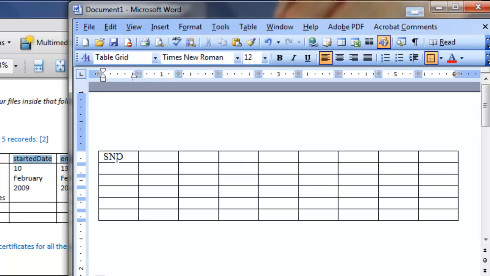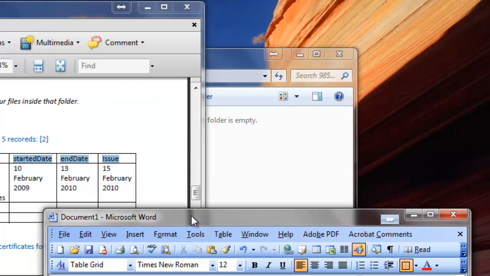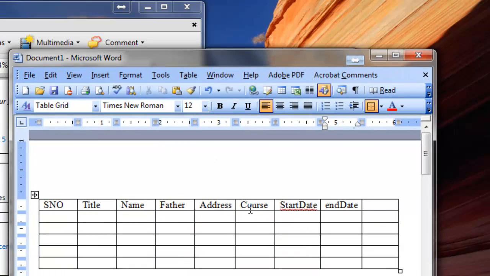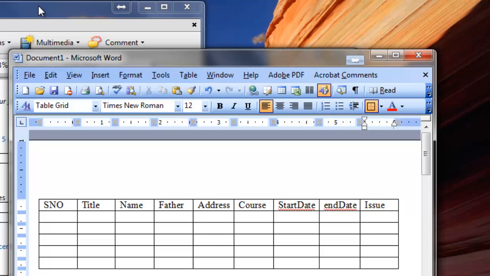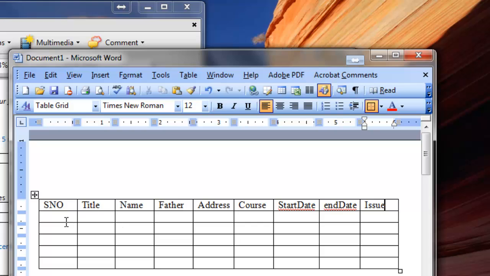S.No., the first column heading, title, another column heading, name, father, address, course, start date. There's no space between start and date, and end date. There is no space between end and date, and issue. Okay, these were the headings of the table, that means the column headers.